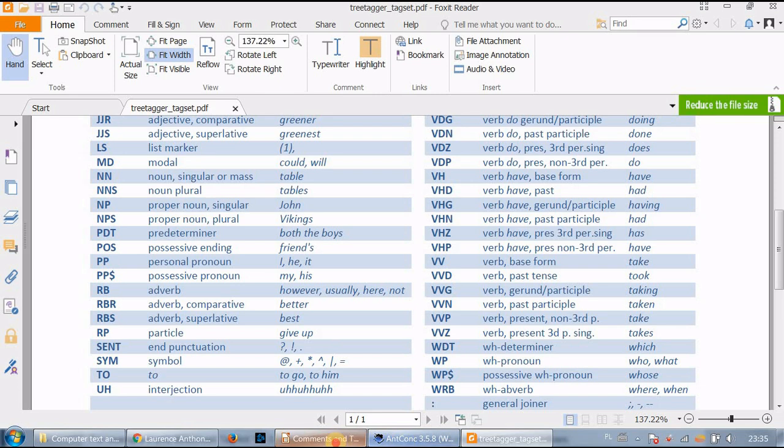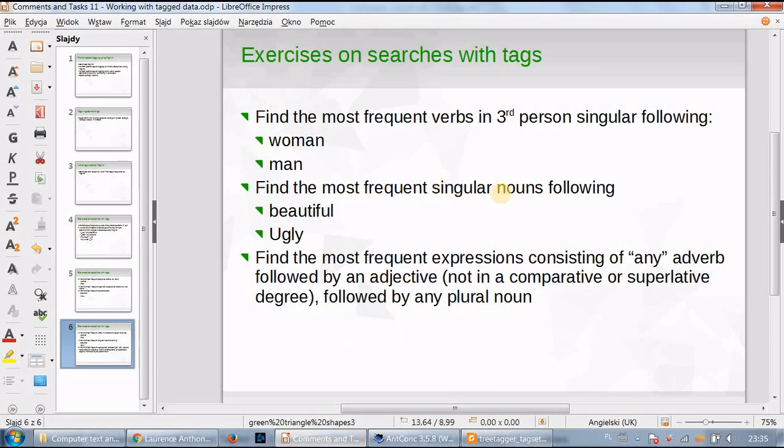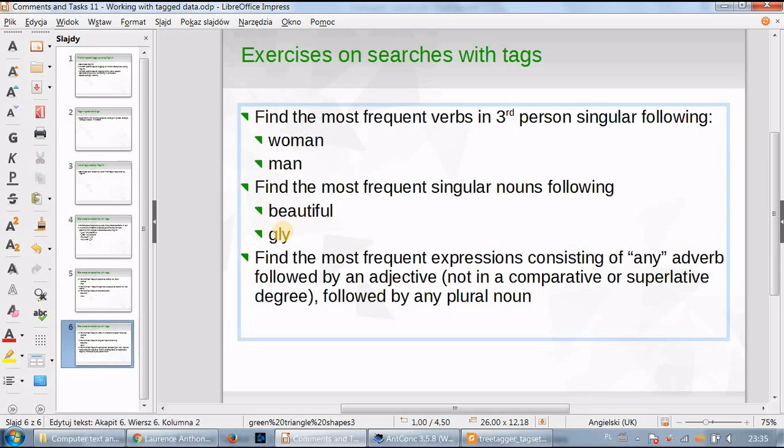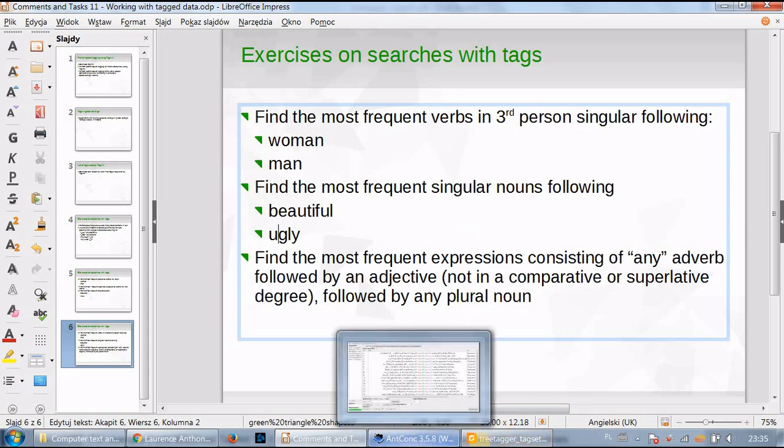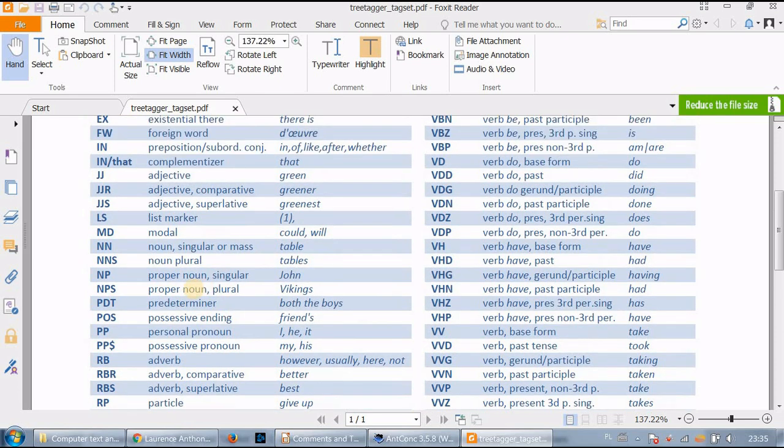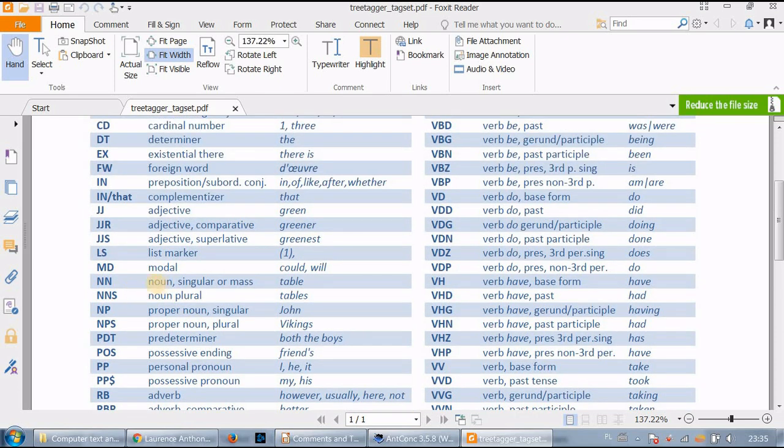Okay, and the next one. Find the most frequent singular nouns following beautiful and then ugly. Okay, what things are beautiful, what singular nouns are beautiful, and what singular nouns are ugly? Well, we'll see. I don't know myself, so please perform the task now. Okay, let me try it. So the tag for a singular noun is NN. Just like this. Yeah, just NN.